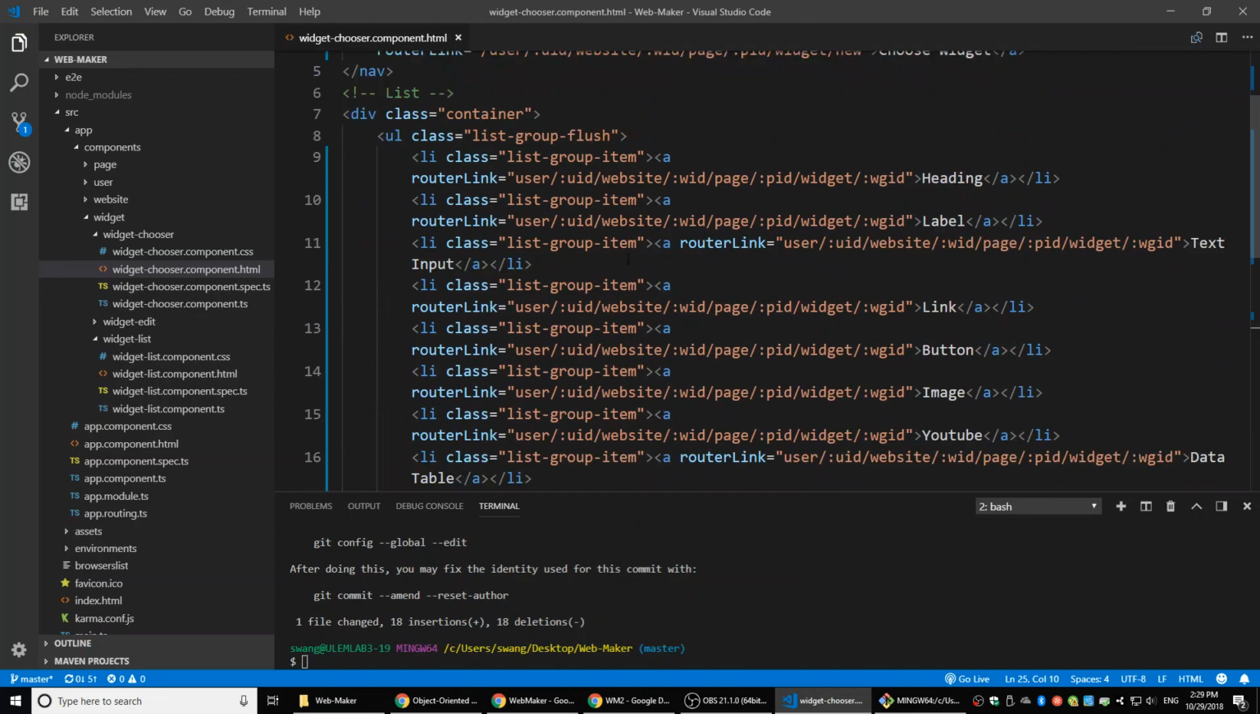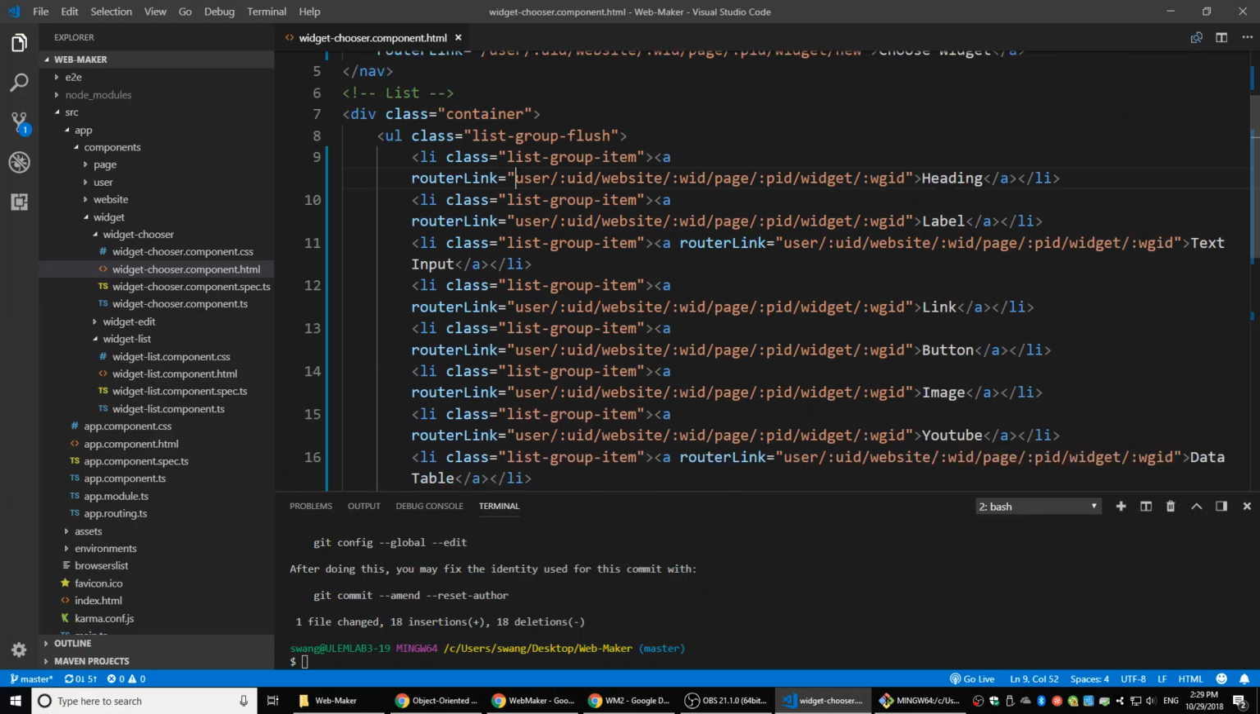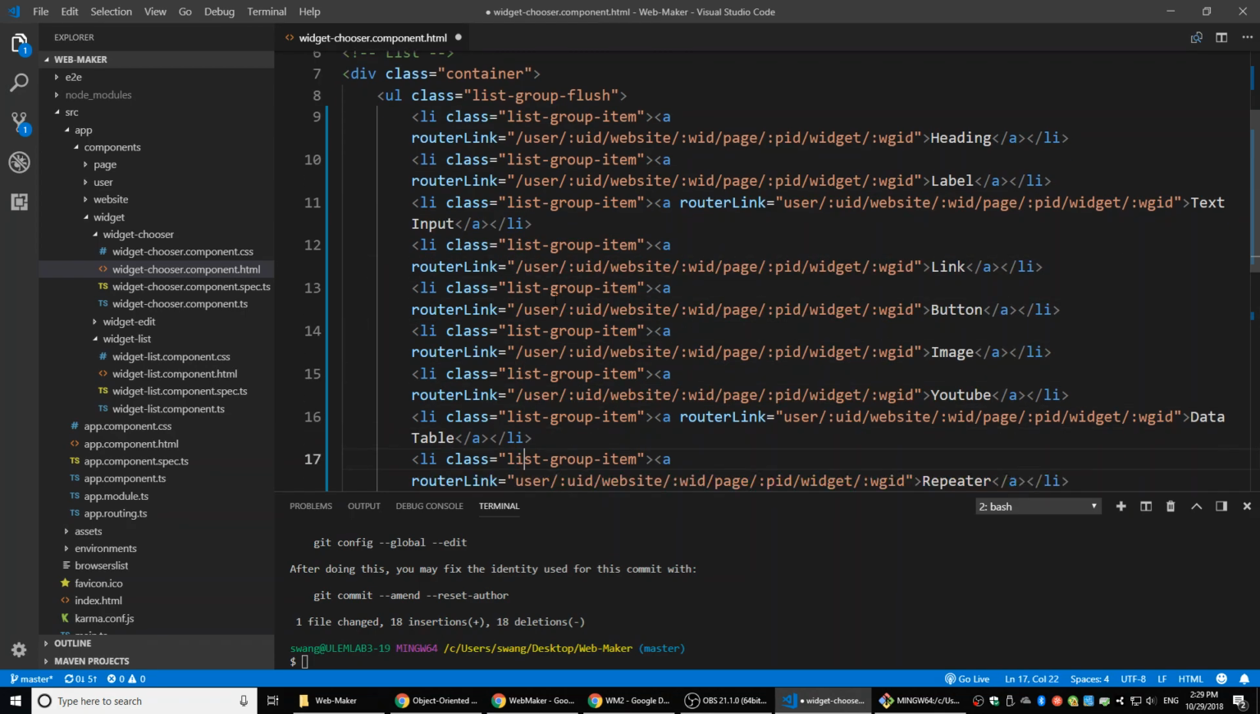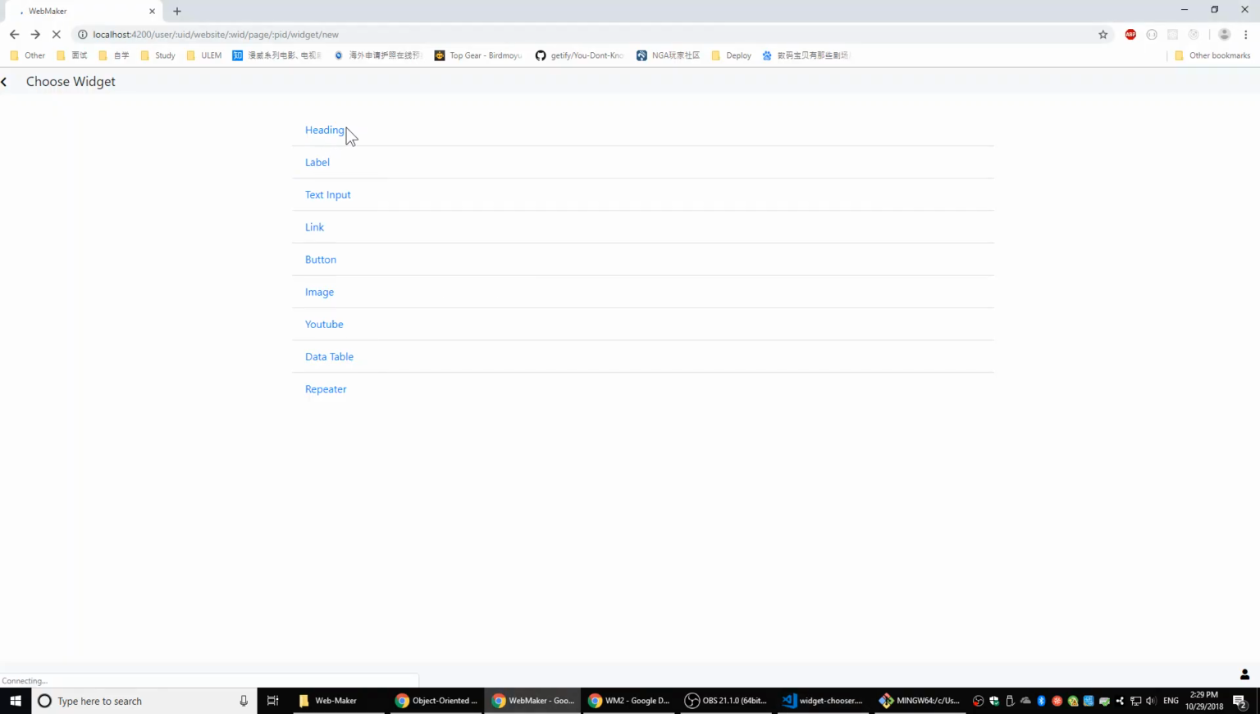All right, for the middle ones, I think I forgot the slash again, otherwise it should work. Yep, oh, I put it in the wrong place. Router link slash, oops, slash. All right, it should work. Now I click it. It's loading. Let's go to the widget edit. Nice.